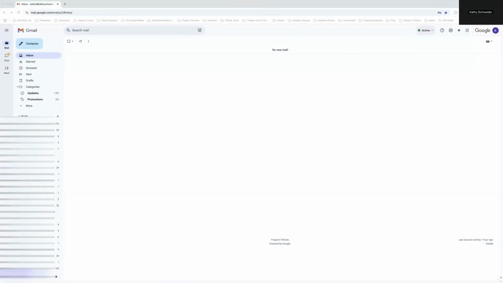Okay, now we're inside my email, and what I want to show you here is how you can use multiple email signatures if you've created more than one. I find once you figure out that having more than one email signature is possible, and all the ways to use it, it's really, really convenient.